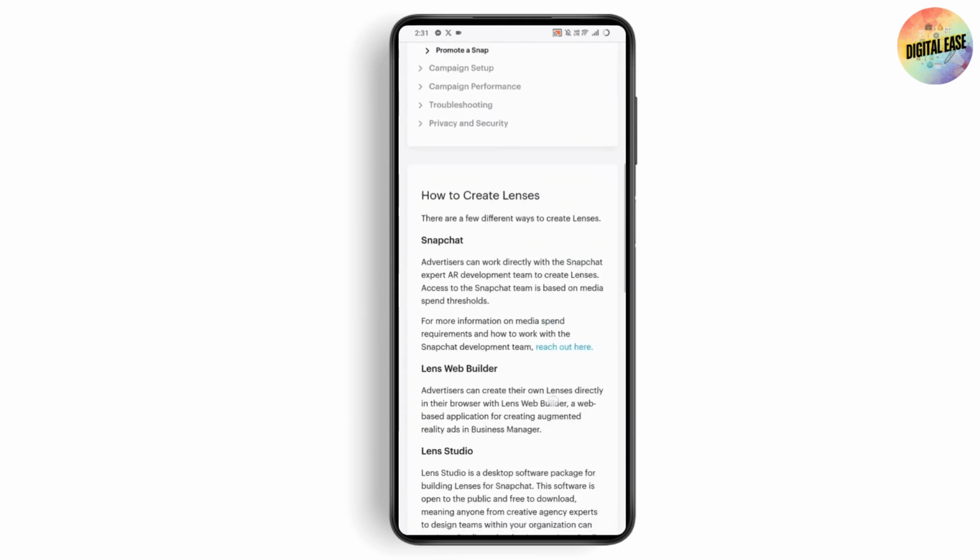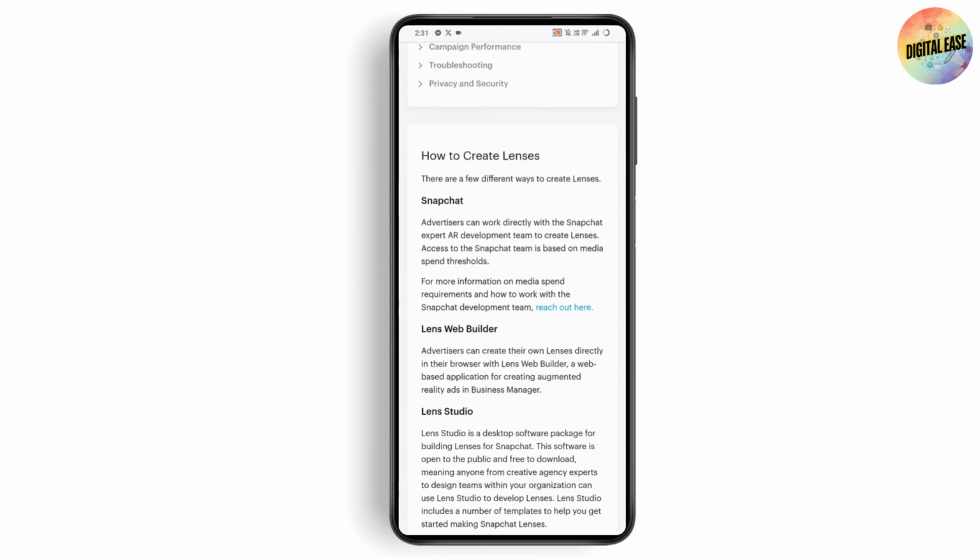And once you tap on it, you will have an option of reach out here. So if you're not eligible for making a Snapchat filter, then you won't have an option to create a filter. But if you're eligible, if you have a lot of followers, and if you are an advertiser or content creator, then you will have an option to create your Snapchat filter.